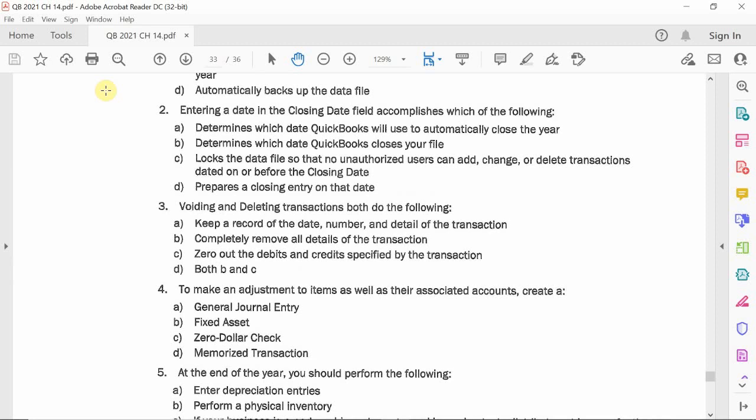C for this question is correct. It zeroes out the debits and credits in each specific account by the transaction. Yes, okay? So let's look at this question because this can be confusing, right? It's not voiding or deleting transactions, okay? It's both of them. What do they both do?